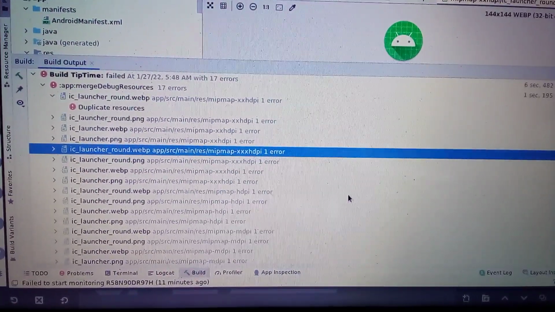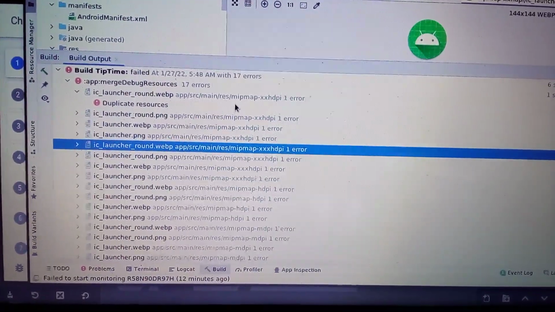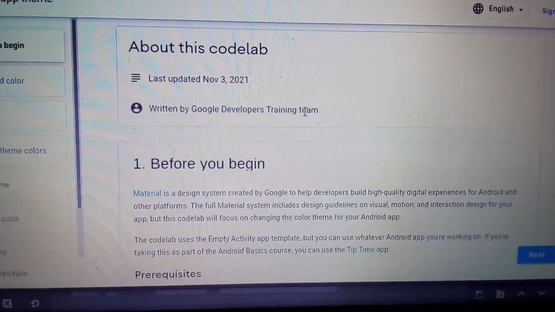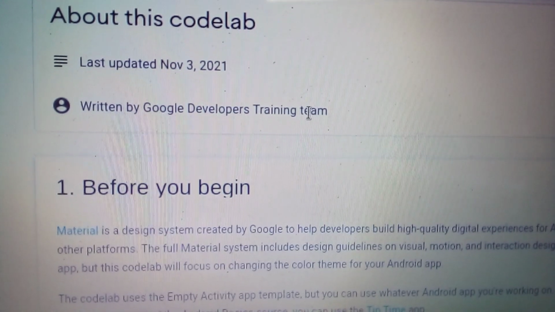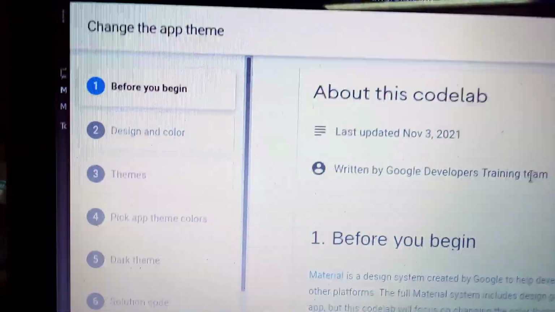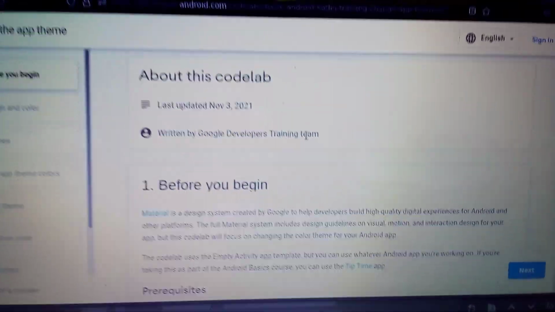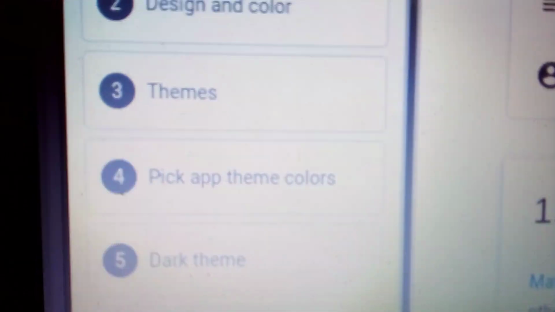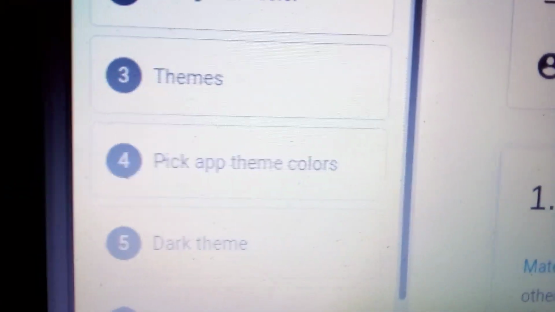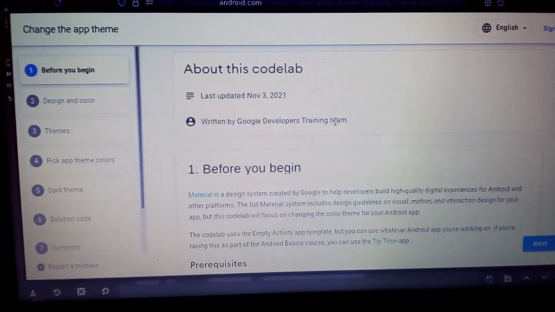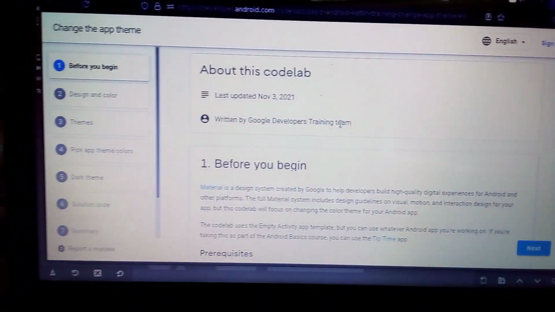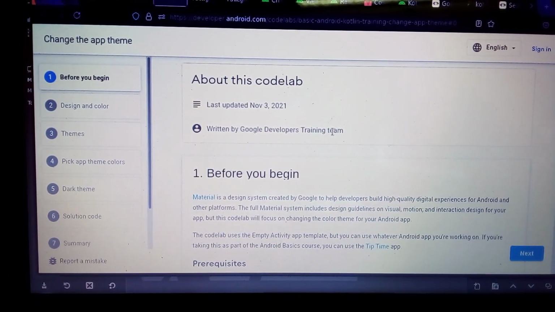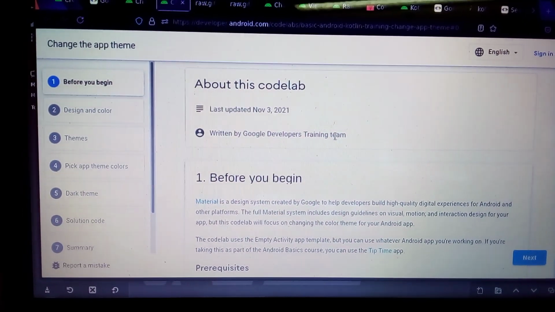I tried to find out what the problem was. The tutorial that I was following, this code lab, is for changing the icons and resources. It'll change the themes, colors. So I was doing this, and maybe I screwed up somewhere, and I could not figure out how to solve it.